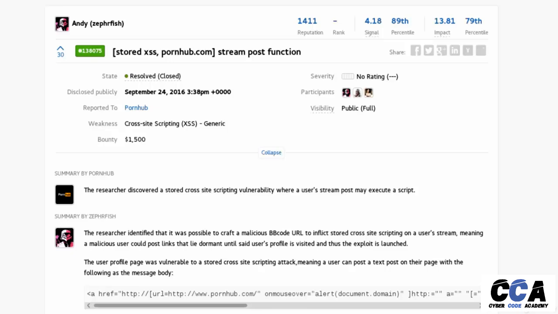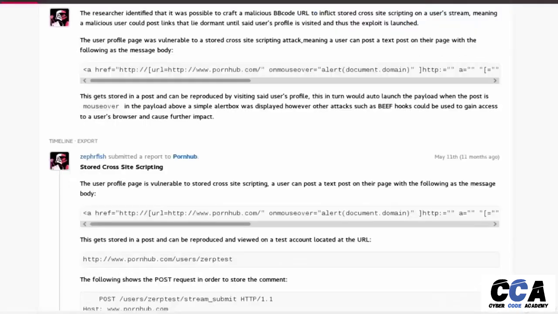The user profile page was vulnerable to a stored cross-site scripting attack, meaning a user can post a text post on their page with the following as the message body. This gets stored in a post and can be reproduced by visiting said user's profile. This in turn would auto-launch the payload when the post is moused over. In the payload above a simple alert box was displayed. However, other attacks such as BeEF hooks could be used to gain access to a user's browser and cause further impact.